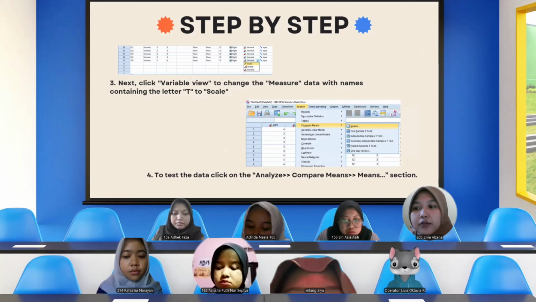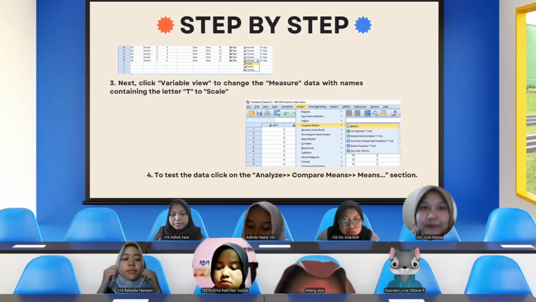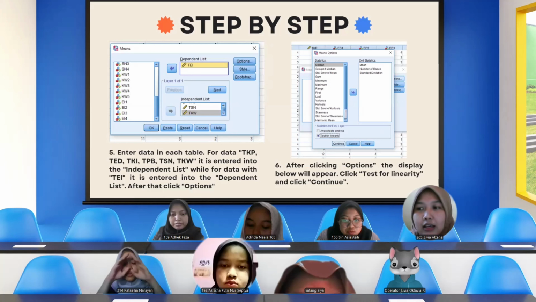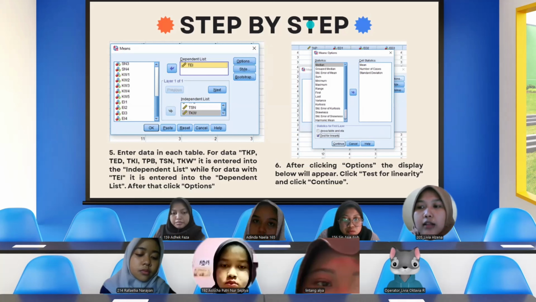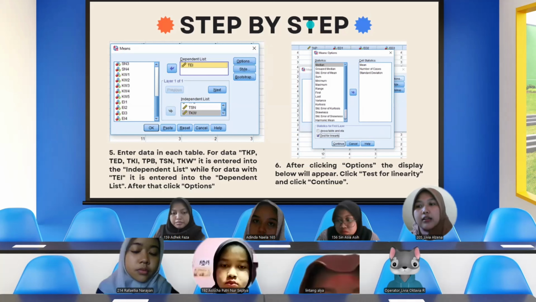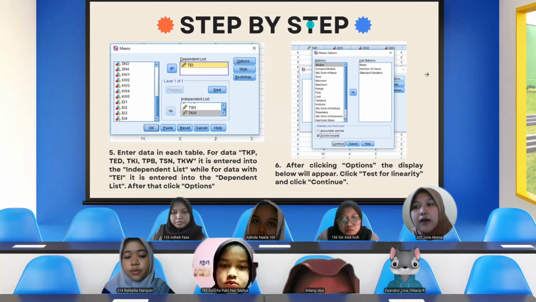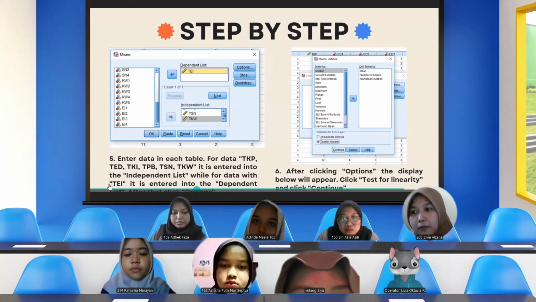In the fourth step, to test the data, click on Analyze, then go to Compare Means and select the Means section. Next. In the fifth step, enter the data TKP, TAD, TKI, TPB, TSN, and TKW into the independent list, while the data TEI should be entered into the dependent list. After that, click on Options. In the sixth step, after clicking Options, the display below will appear. Check the box for test for linearity and then click Continue. Next.